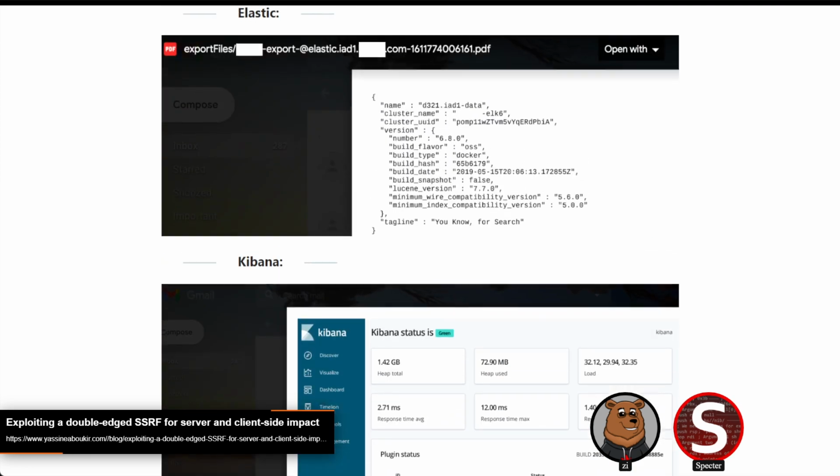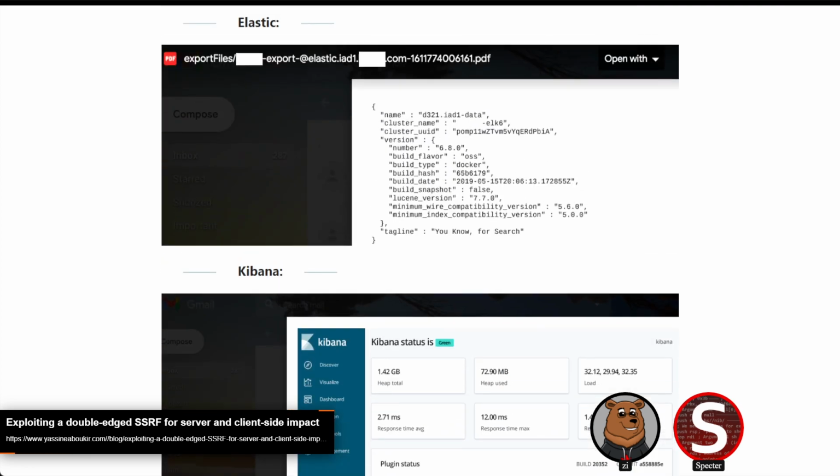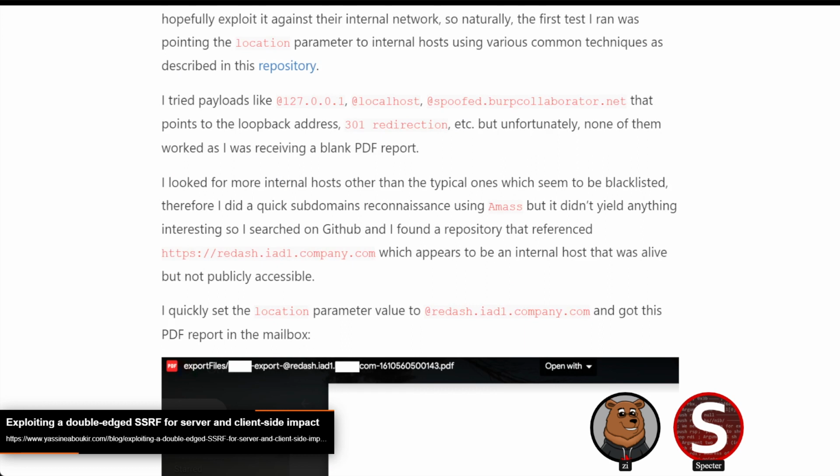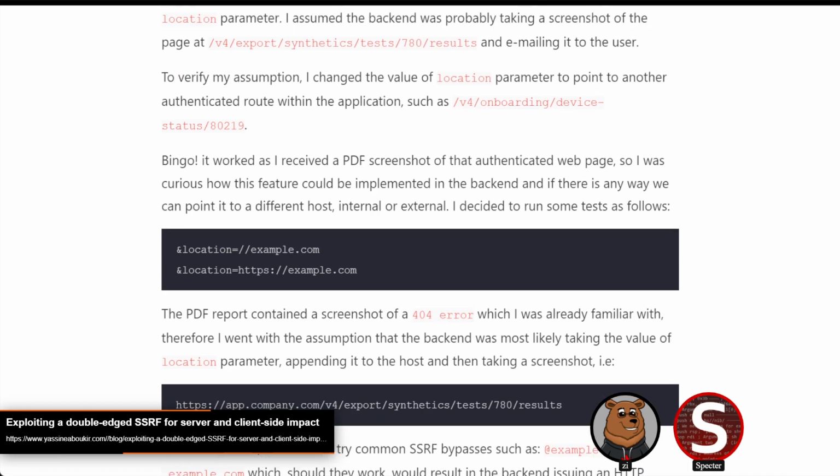Yeah, I did want to comment a little bit on how they ended up finding the Redash dashboard and a link to it, which I thought was kind of cool. Basically, they just did some open source intelligence on GitHub and found this link or subdomain being referenced somewhere. I just thought that's kind of cool because we don't really see OSINT being used too much in a lot of these posts, but it was helpful here for discovering that internal endpoint.